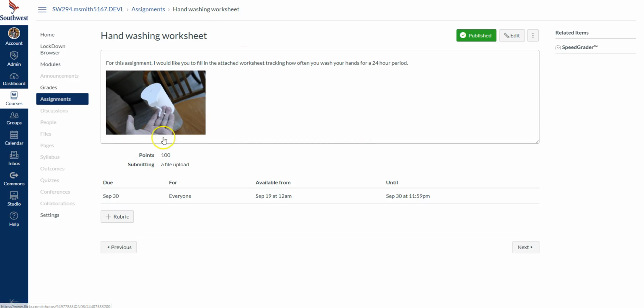Okay, so now it gives me a preview. It shows me this assignment, shows me that I've said it's 100 points. They're going to upload a document, and then this is when it is due and who I have assigned it to. So let's go back to our module.